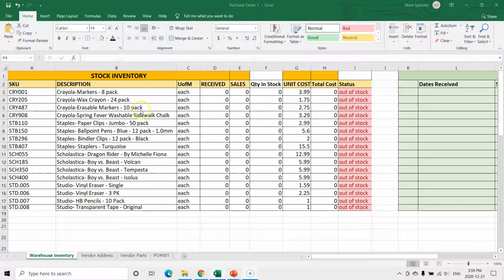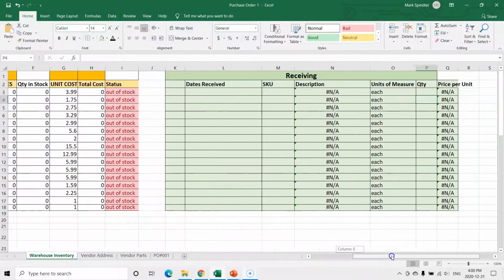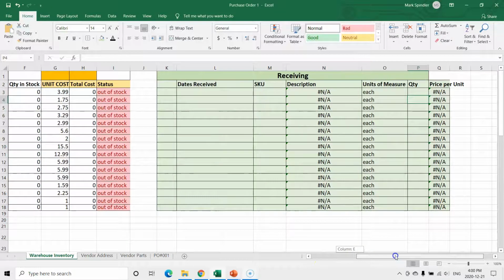So on this warehouse inventory page, we see a list of SKUs for products. We have a description for each SKU, the unit of measure, the received quantities, the sales quantities, the quantity in stock, the unit cost for each SKU, each individual unit, the total cost, and the status. As well, we also have here the receiving section.